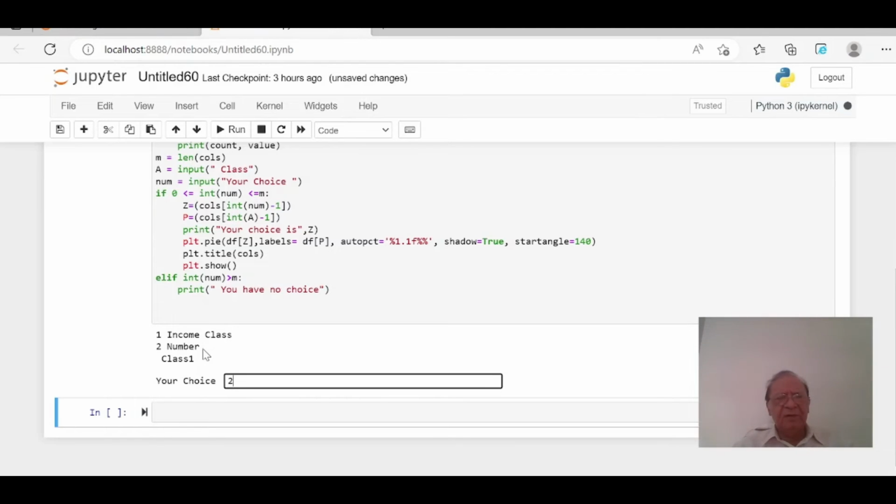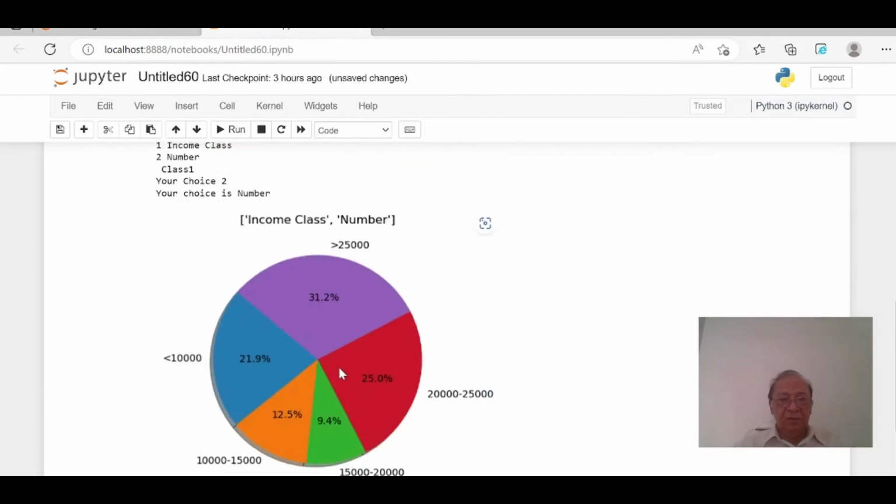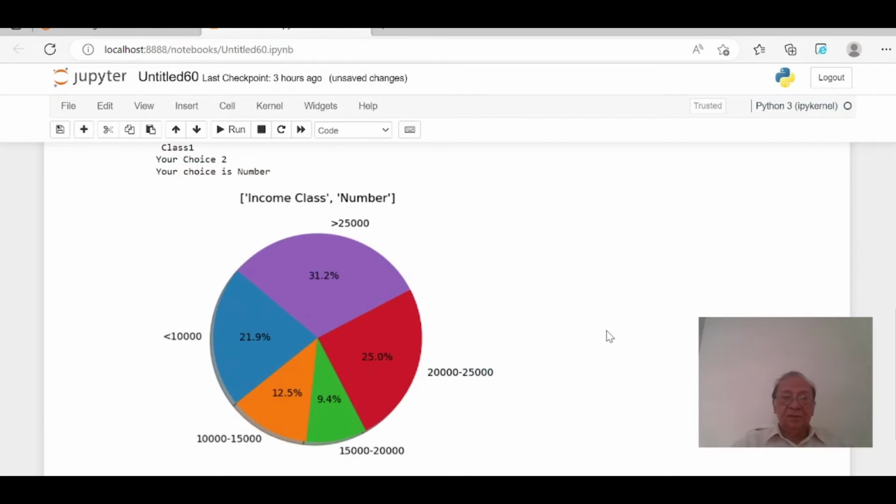But pie chart works only with 1 column. It cannot work on all the columns. So your choice is there. These are your columns, income class and number. And these labels have come from column number 1, that is income class. And then there are the percentages: 21.9%, 12.5%, 9.4%, 25%. Now these are the 1, 2, 3, 4, 5.